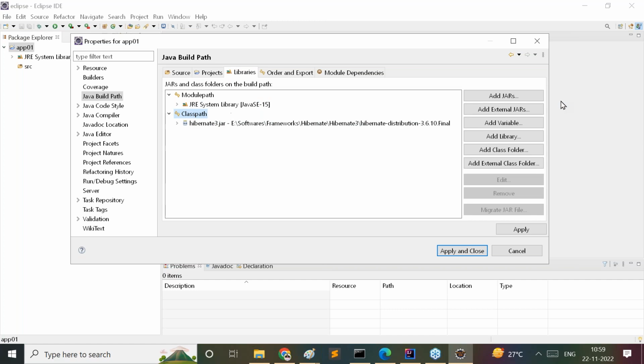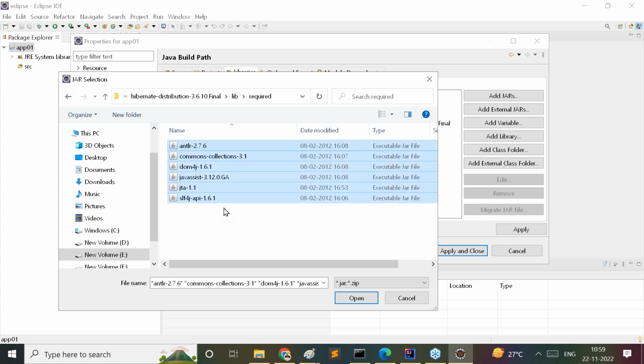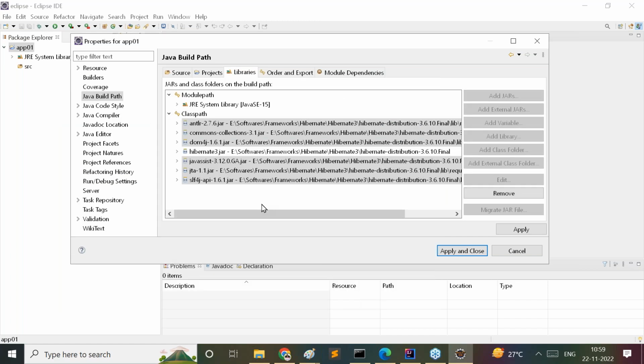After that, what I require here, again select the class path, again Add External JARs. Then go to the Hibernate 3 we selected. Hibernate testing is not required. Go for lib. Inside this lib, the required folder is available. Inside this required folder, select all of them. All these are mandatory. All the jar files are added here.